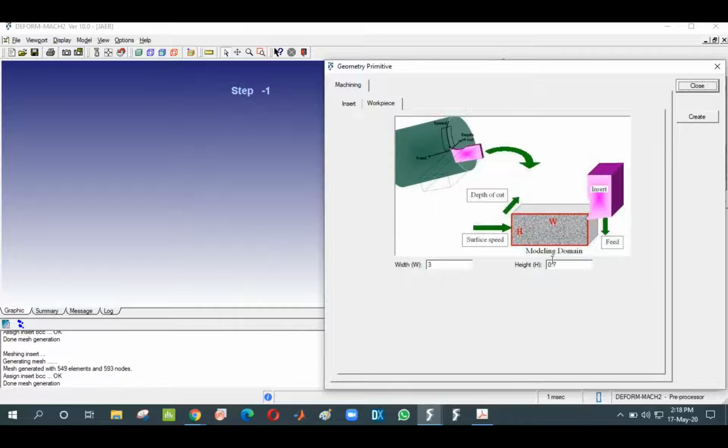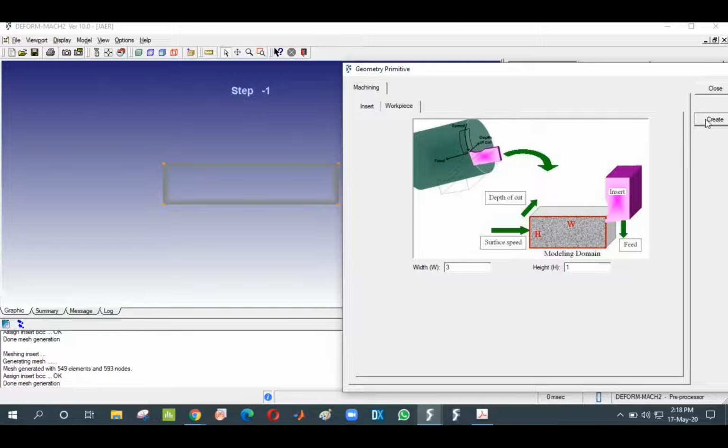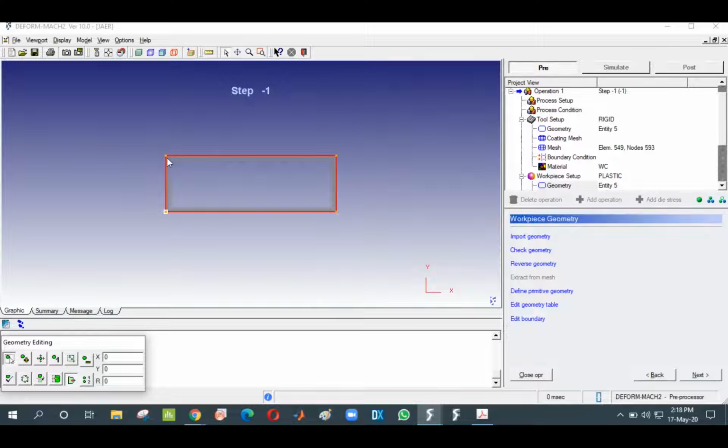Now I am going to create. Now here you can see the model is developed here. Now I am going to change the height according to my wish. Now create. Now you can see here this will get changed. Create. So now I have changed this. So now I have created a component with a width of 3 and height 1. It may be centimeters or it may be millimeters, but the unit will be the same. Now close. So now the workpiece geometry I have created.